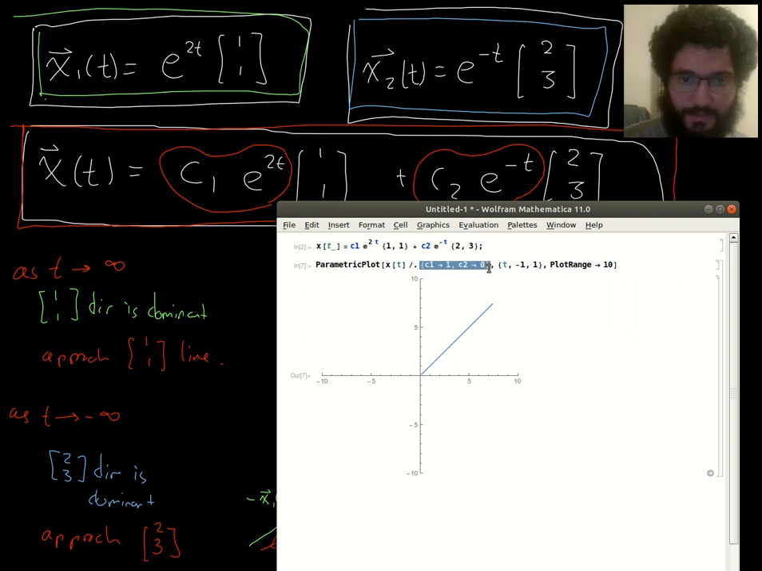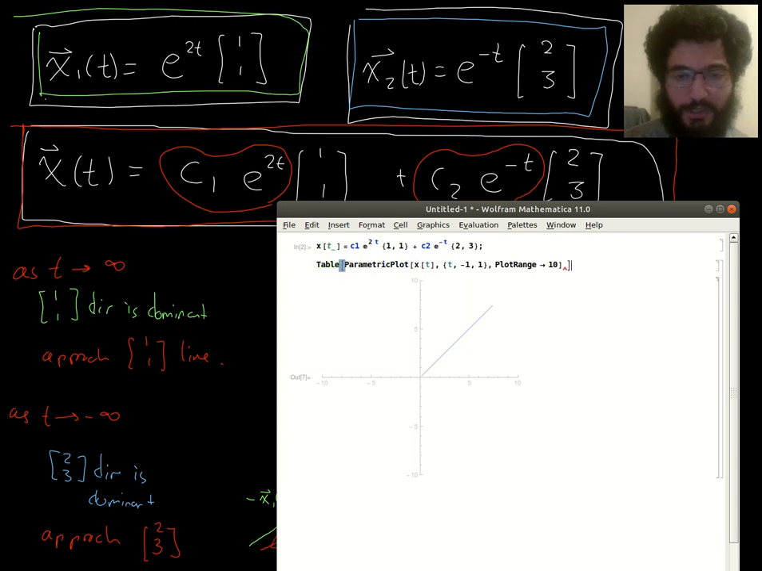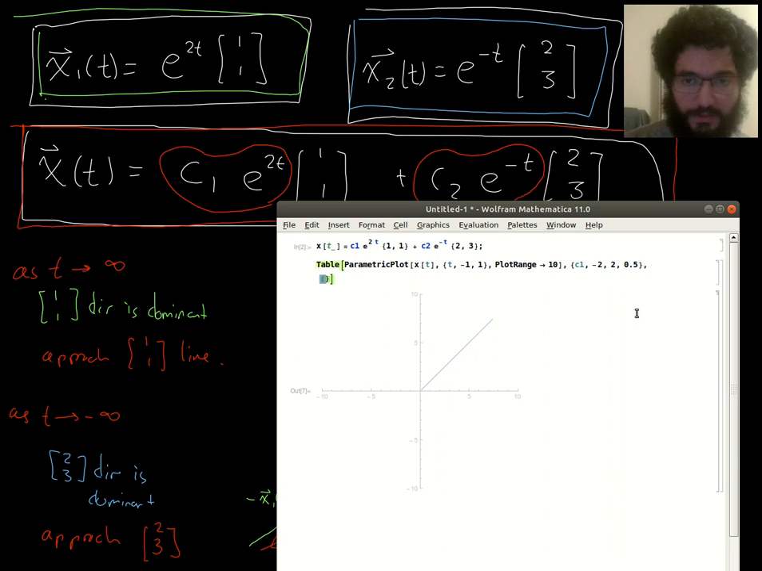Okay, now instead of putting in C1 and C2 specifically like this, let's not choose what they are, and instead let's do a table that shows a bunch of these trajectories. So table, it doesn't actually mean table. In Mathematica it means make a list of these. So let's make our list do different values of C1. How about ranging from negative 2 to 2 with a step size of 0.5. So like negative 2, negative 1.5, negative 1, and so on, all the way up to 2. And then I'll do the same thing for C2.